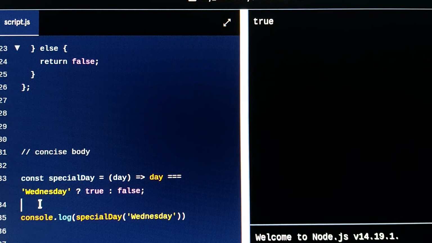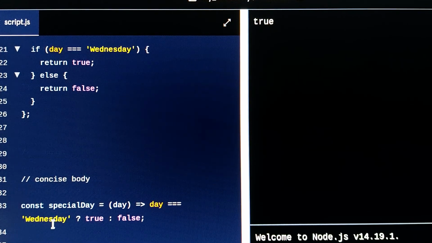And look how small this function is. It's const special day equals parentheses with day inside the parentheses. We've got the fat arrow. We've got day equals Wednesday, and this bit here is the condition. Then we've got a question mark to tell it that that's the condition. And then we're giving it the option of true, colon, false, true or false.